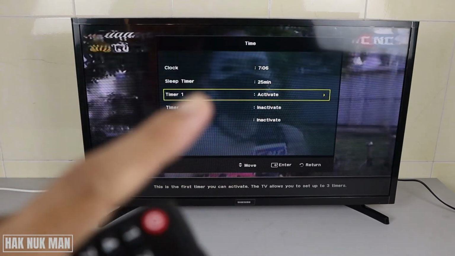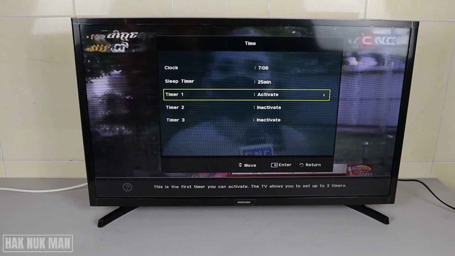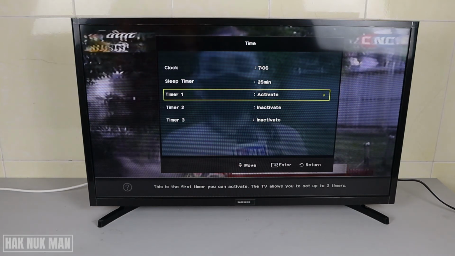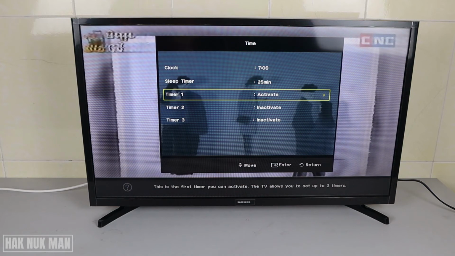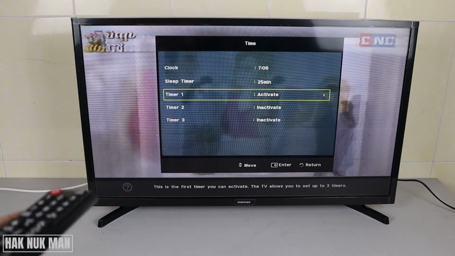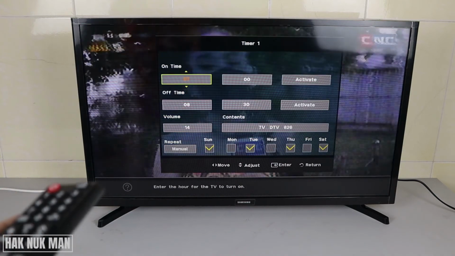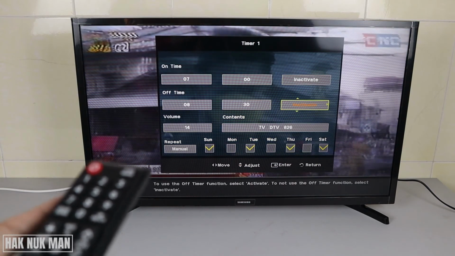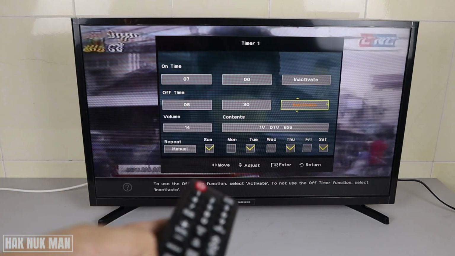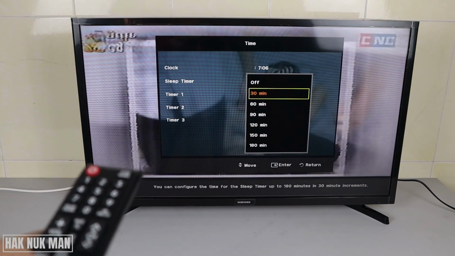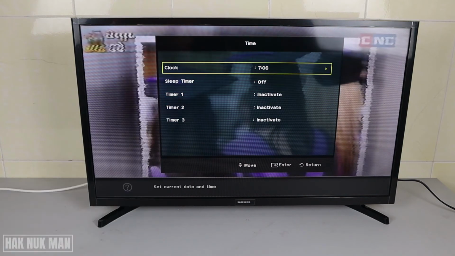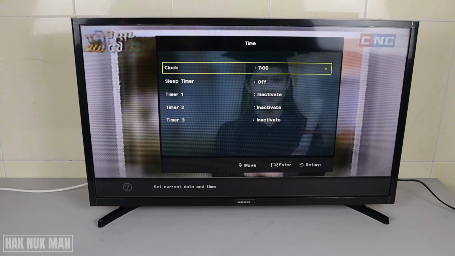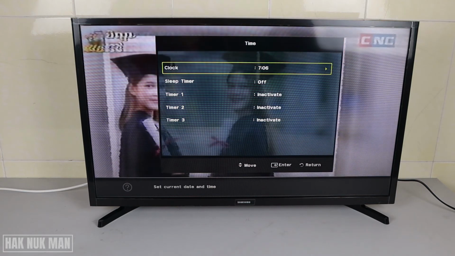Now you can see the countdown for the sleep timer is now 25 minutes. That means after it reaches 0, your TV will turn off by itself. And to cancel all the timers, you just deactivate here, and then return to the sleep timer and make it back to off. Now all your timer settings are inactive.